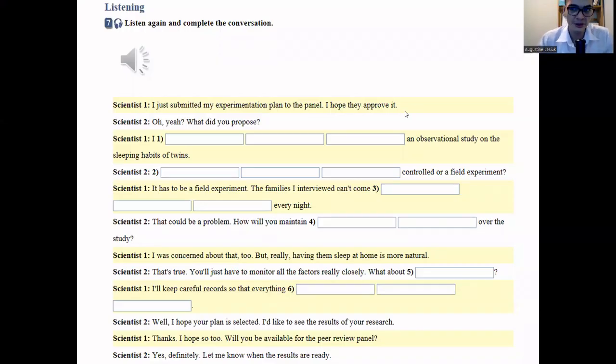For the next listening segment, I want you to listen to the conversation again. And after you listen to the conversation, I want you to complete the incomplete sentences over here based on what you heard in the conversation. Okay, so listen to the audio clip, pause the video, fill in the blanks yourselves, and once you're done, resume the video for the answers. Here's the audio clip.